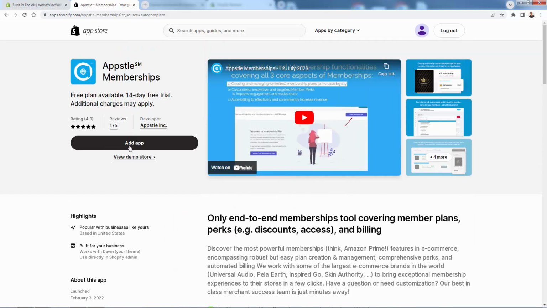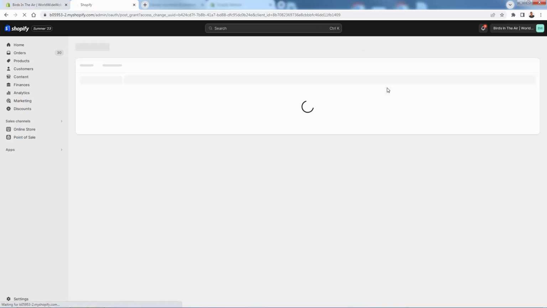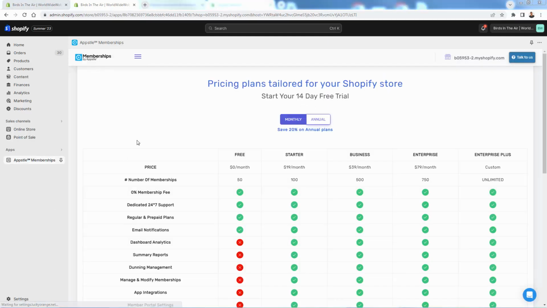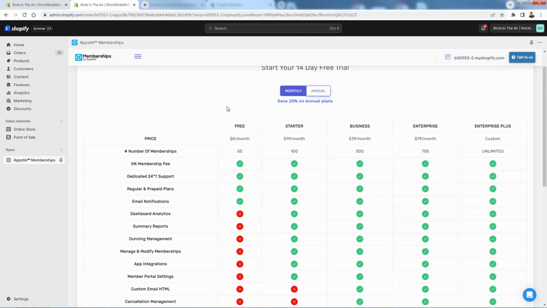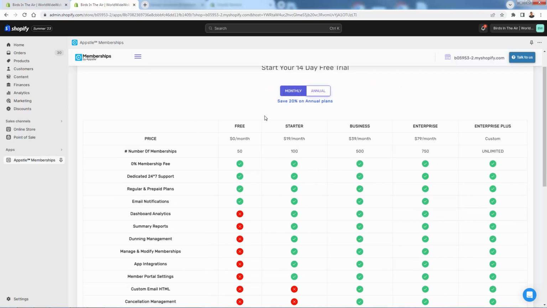So all you need to do is press the Add App button. Once you press this, it's going to bring you back into your Shopify store, where you'll then press Install App. This is just going to make the connection between the store and the app so everything can work automatically. Over here is where you're going to select your pricing plan, and you can get a discount if you go with the annual plan. You'll get 20% off on the annual.